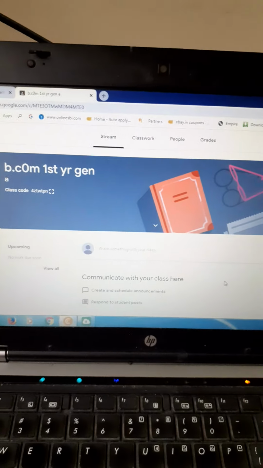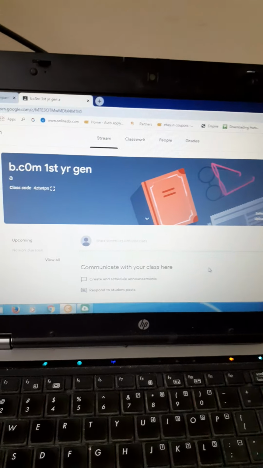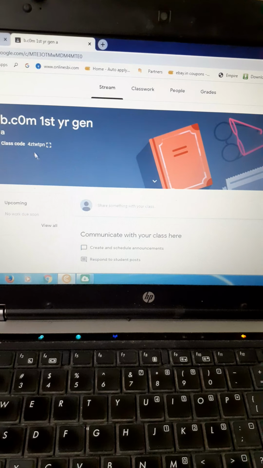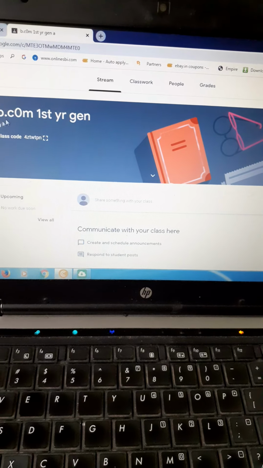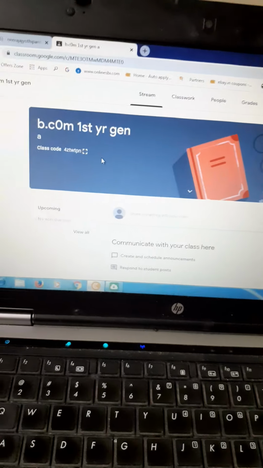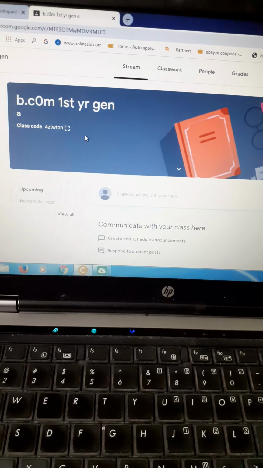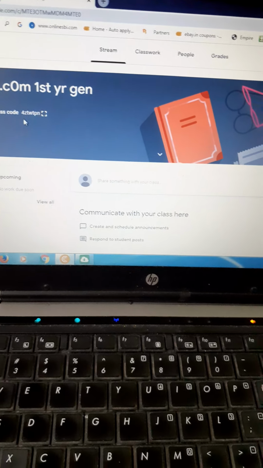That's all. Created automatically. Here you see BCom first year general. What you will give here is the class name, like BCom honors first year, BCom honors second year. Whichever class you want to create, that information you have to give. This is a section, A section, and the class code is automatically generated by default.